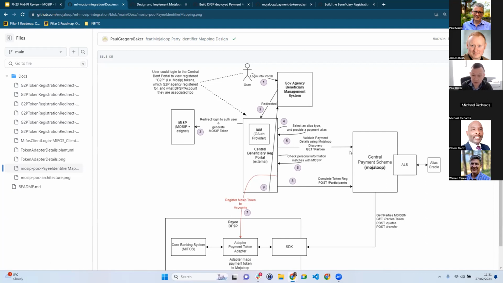So that get parties call goes to the alias, which goes to the Oracle, which gets then redirected to the DFSP, and then we check to see if that account exists, and we get some information about that account holder, which is then returned back into the system. The beneficiary management portal then does a check.